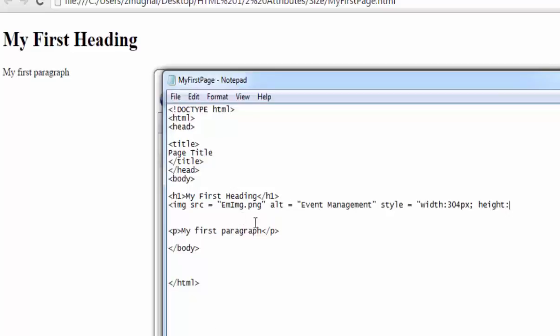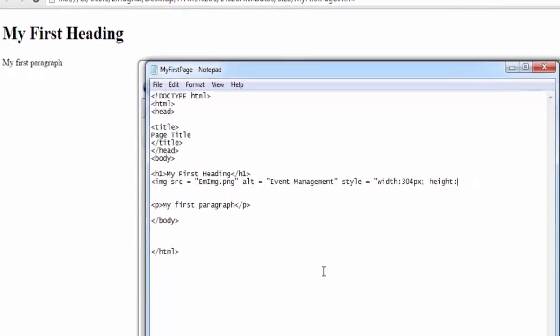The image.png, and height is equal to 228 pixels. Semicolon, inverted commas closed, and the tag closed. Okay, notice there is no closing tag like backslash image source. No, there's nothing like that. It's just one whole line of code with the image source as the header.